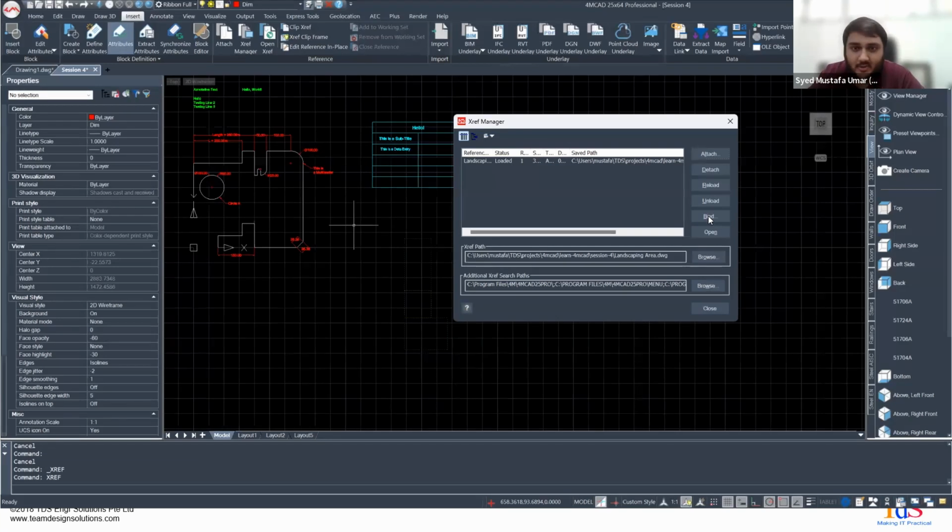There is also this option of binding. So detach, quite simple to understand. It detaches the reference from your current drawing. Reload, it reloads that reference. So if a reference has been changed, it will maybe say that it's out of date or something, and you can go ahead and reload it.